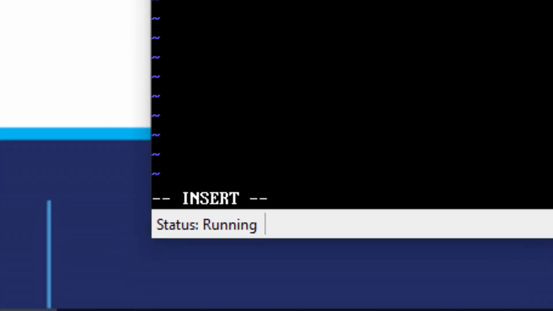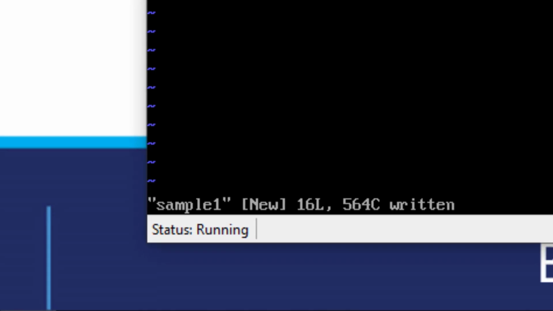We'll use the escape key. We'll type a colon. Notice in the bottom of the screen, you see the colon prompt opens. And then we'll type W and press enter. This saves the file, but keeps the VI editor open. What's displayed at the bottom? It says sample 1 has been written. That means it has been saved to the disk.